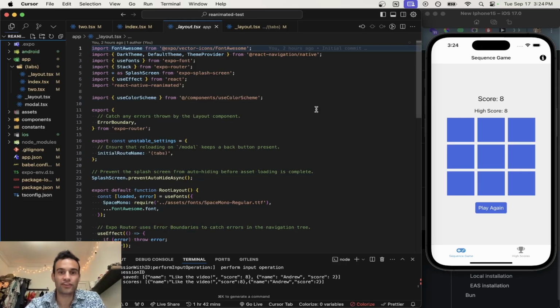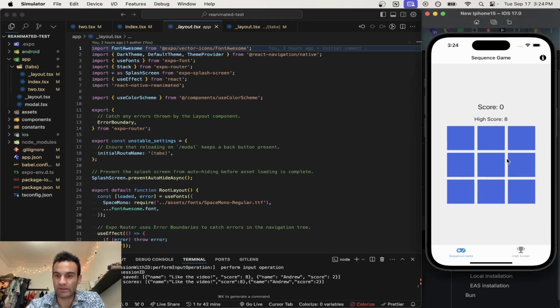I've been drinking the Cursor Kool-Aid recently, so I'm all about it here, making a video. I made this sequence game. So basically, it's a memory game. I got this from Human Benchmark, and I thought, how quick would it take to make this using Cursor?